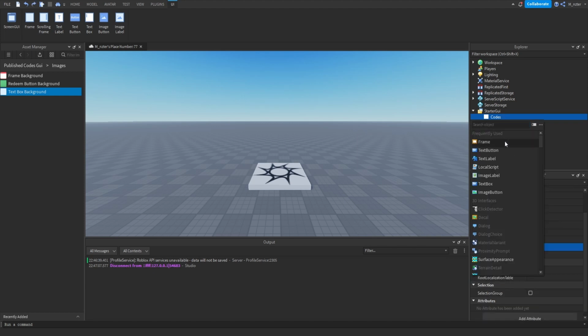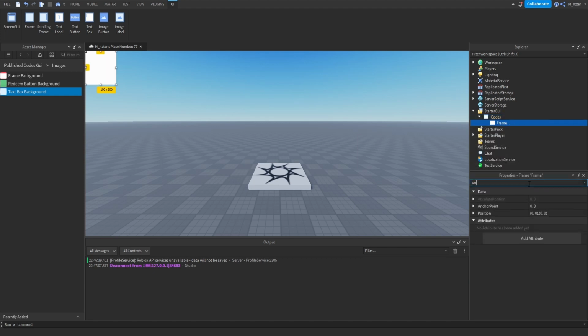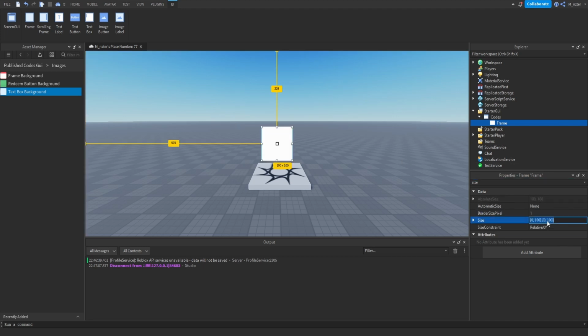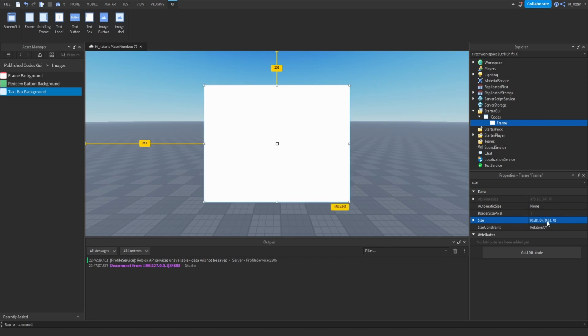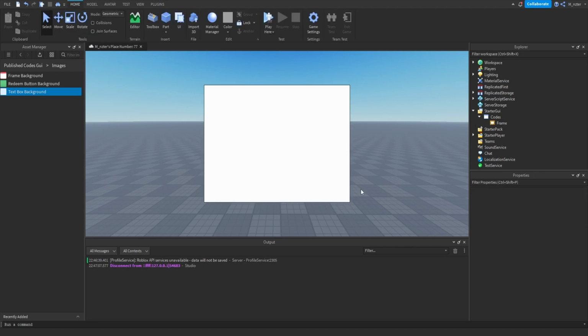Then what we're going to do is inside of the GUI, we'll add a brand new frame. Now, for the position of it, we most likely want it to be completely centered on the screen, so we're going to change the anchor point to 0.5, 0.5, and then for the position, the scale, we're going to set that to 0.5, 0, 0.5, 0, just like that, and now our frame is centered. For the size, we also want to use scale for this as well, and we're going to try to start off with like 0.38, 0, 0.63, 0, and see how that looks. And I think that actually looks pretty good. It's not too wide and it's not too tall, so that's pretty decent sizing.